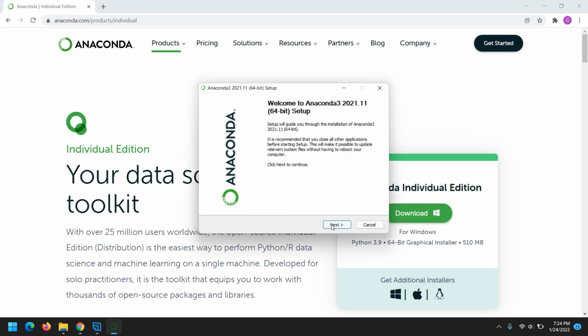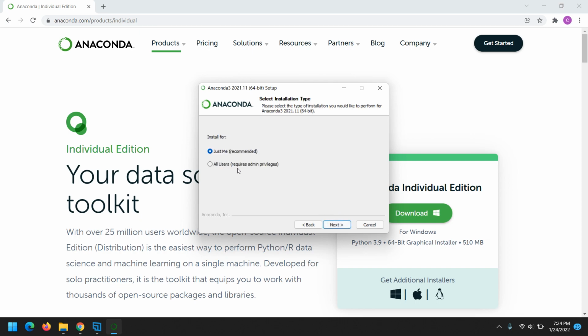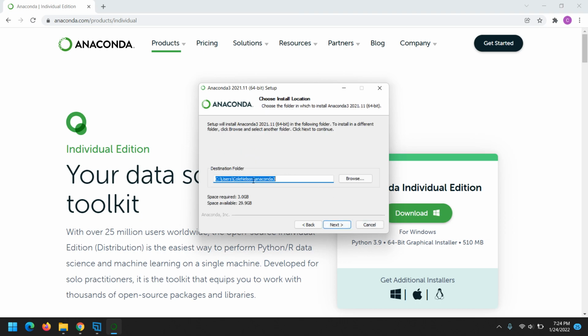So go ahead and press Next at the first screen and agree to the terms of service. And when you're installing, you can install just for me, and go ahead and press Next. Take note of what directory this is going into, and press Next.